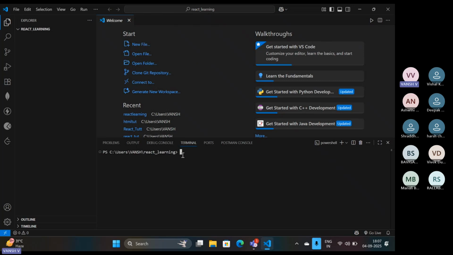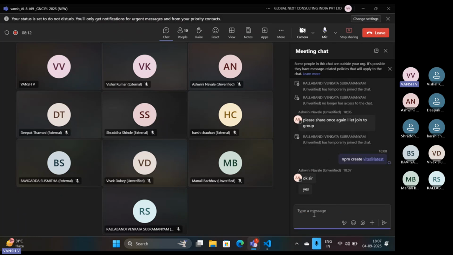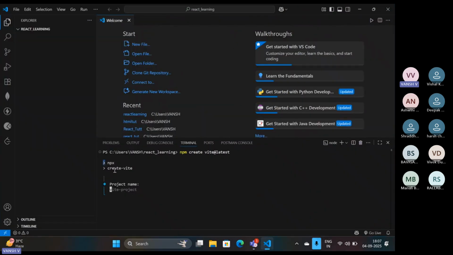In your terminal, you have to use the command npm create vite@latest. Okay, so just use this command, npm create vite@latest. Let me just also paste it in your chat box so that you can do that. Okay, so here it is. Use this command. After this, you can see it is asking you to enter a project name.